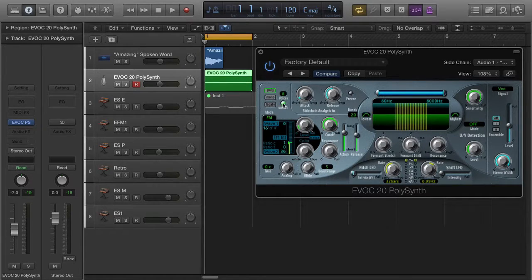For this case, I'm going to turn on the unison because it doesn't really matter. I'm not using chords, I'm just using a single note. I could actually just go to mono if I wanted. It should be the same thing.